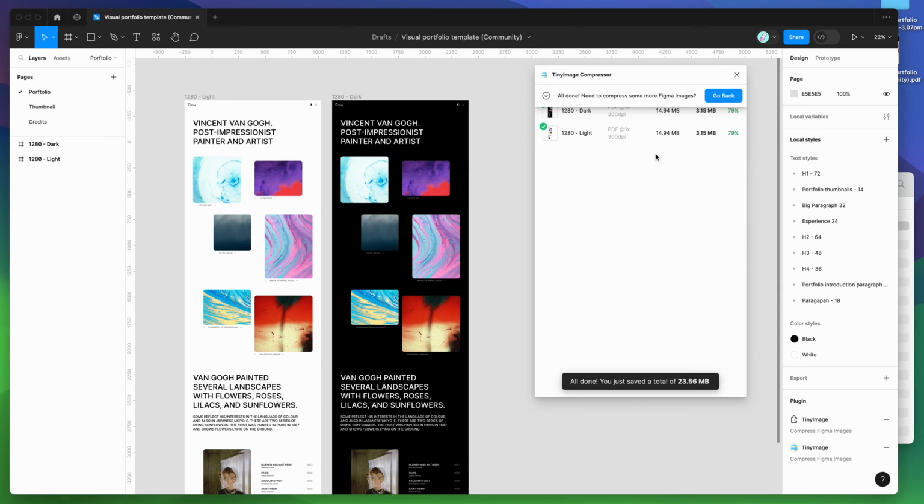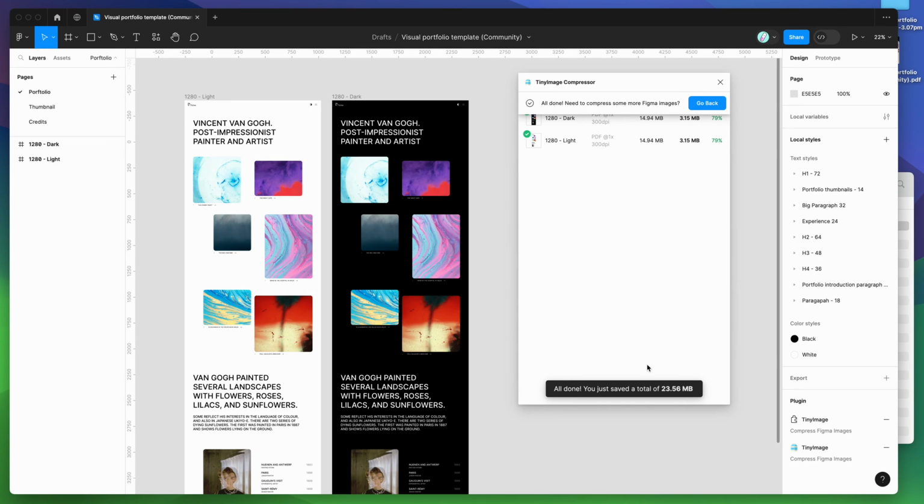And if we check out the stats in the compression output here, you can see that it's basically scaled each of them down from about 15 megabytes down to 3 megabytes. So very consistent 79% saving compared to the other one that we did as well. So there we go. We've saved about 24 megabytes there.